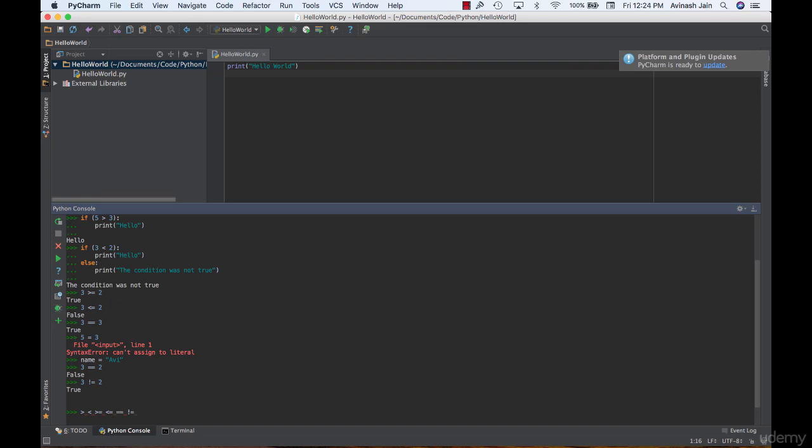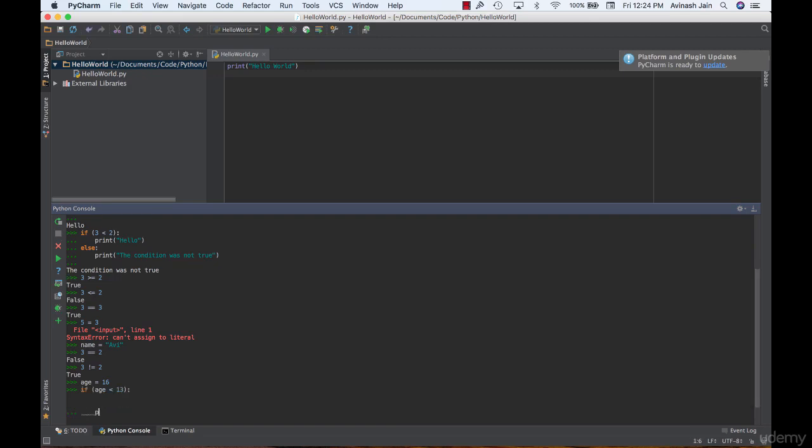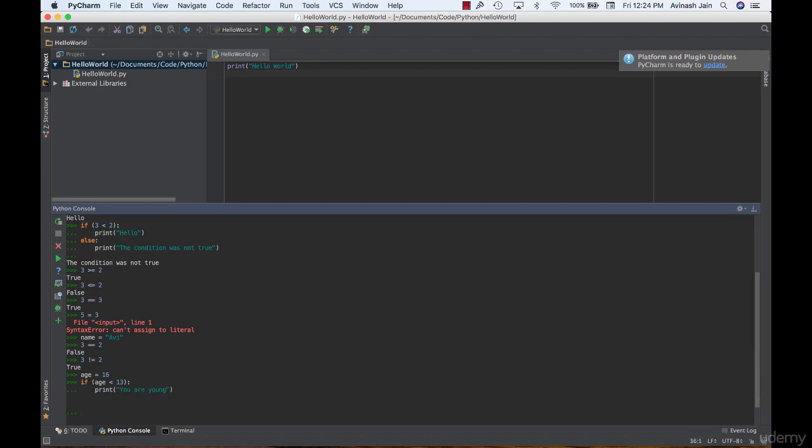So these are your 6 relational operators. And the last thing I want to cover in this lecture is elif. Say we have a number and we have different ranges. I'm going to go ahead and create an age variable, set this equal to 16, okay? Now I'm going to say if my age is less than 13, print out you are young, okay? Now I want to create a condition for when my age is between 13 and 18. Right now, all we know is if and else. That's where elif comes in.